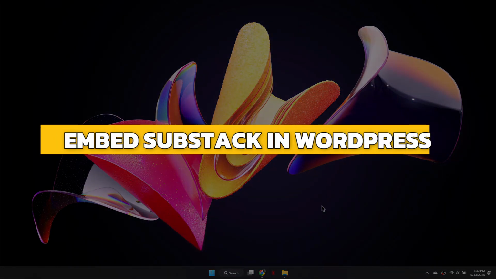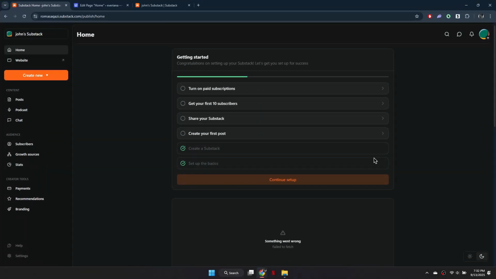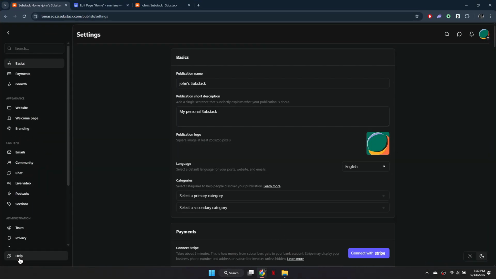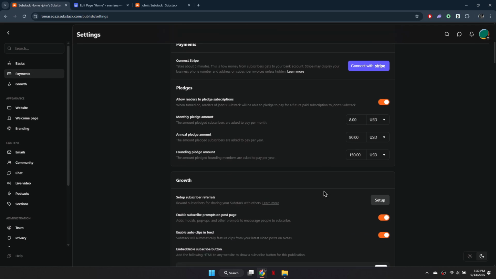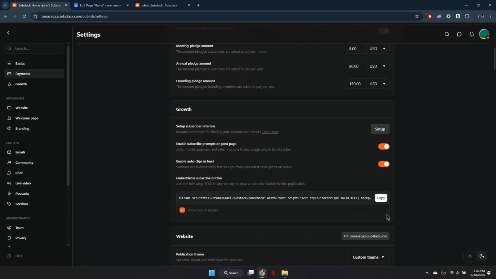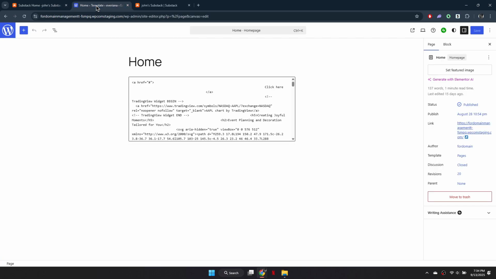All right, let's begin. First, go to your Substack publication settings page and look for the section called Growth Features. Here, you'll find different tools to help grow your audience. Among them, you'll see a unique HTML code snippet for embedding your subscriber button. Copy this code. Next, open your WordPress admin dashboard.